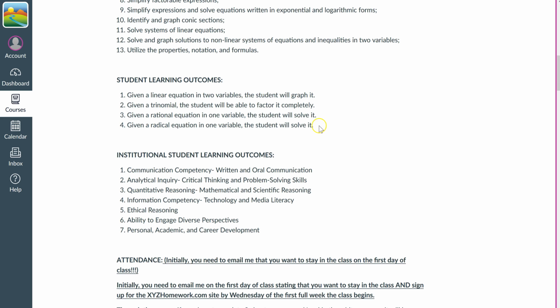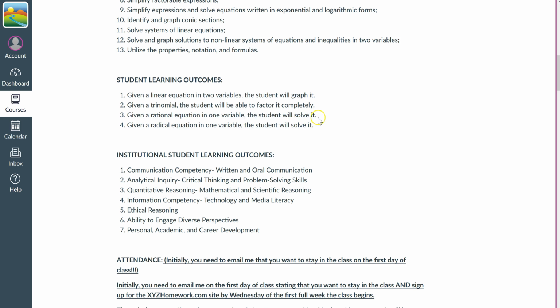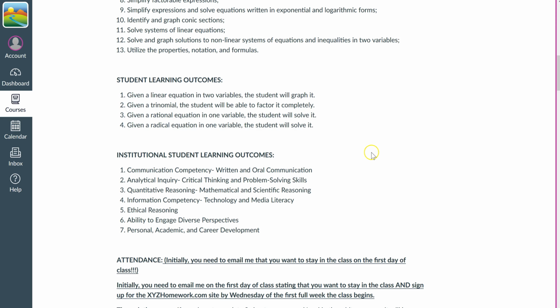The student learning outcomes, just real quick, let me explain that. These 4 items, this is something that the math instructors got together on, and pretty much we say these are the 4 things you have to know in order to move on in the class. These are probably the 4 important concepts in the class. During the spring semester, we do have a test on this. It's called the Student Learning Outcome Exam. But since this is the fall semester, there will be no test on these 4 items.